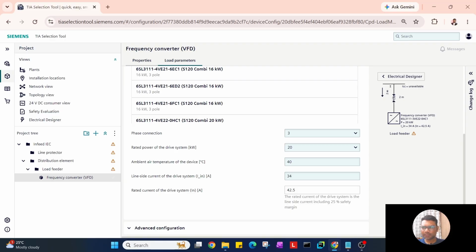Once you select a drive, the tool automatically populates several key parameters. If you see here, these are the key parameters. The phase connection is set to 3-phase based on our selected VFD, rated power of the drive system set to 20 kilowatt also based on our selected VFD, then ambient air temperature of the device. The standard operating range of this device is between 10 degrees Celsius to 60 degrees Celsius. We will leave it at the standard default value, that is 40 degrees Celsius.